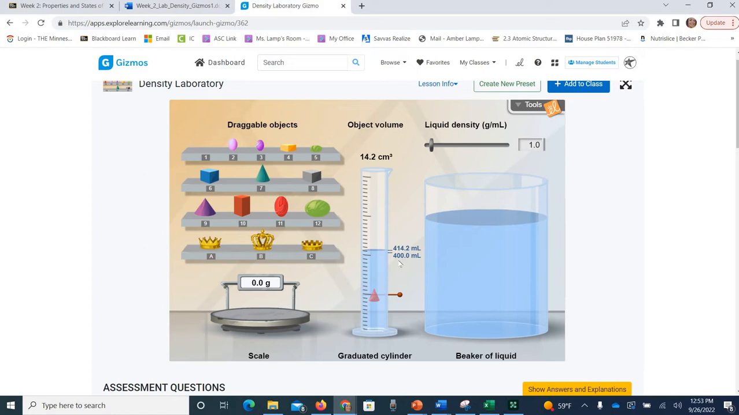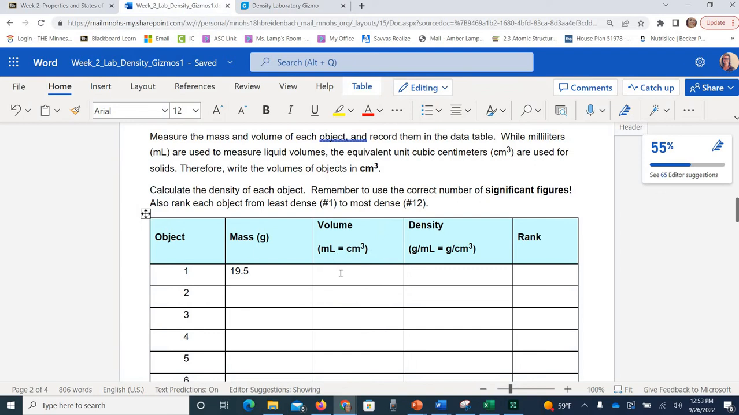So when we take the volume, it's going to be the displacement, or the amount that the water moved. So if we had 400 milliliters of water originally, that was the volume of water. So the 14.2 that we just added has to come from this object. So we would take 414.2 minus 400, and we'd get 14.2. So that's where we go right here.